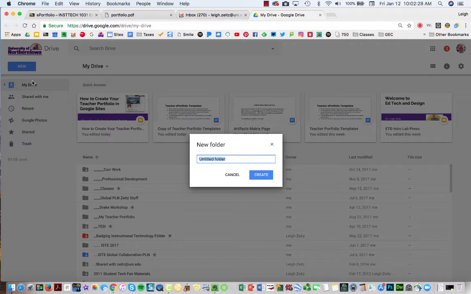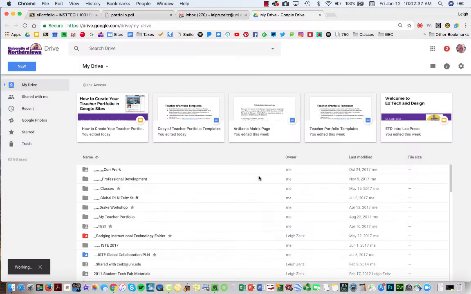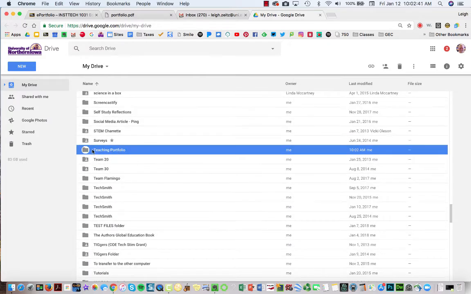And it's called Teaching Portfolio. You'll notice that down here we have this folder called Teaching Portfolio.